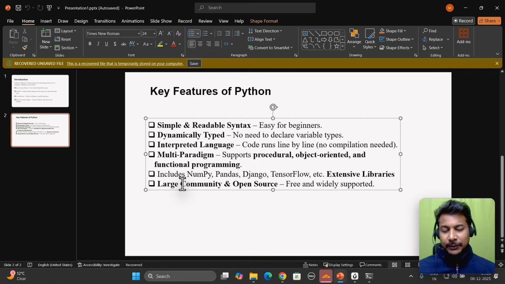And the last point, large community and open source, freely and widely supported. So a lot of programmers are working on Python and they created the modules so that other people can use them, and you can use them. So no need to write anything from scratch.